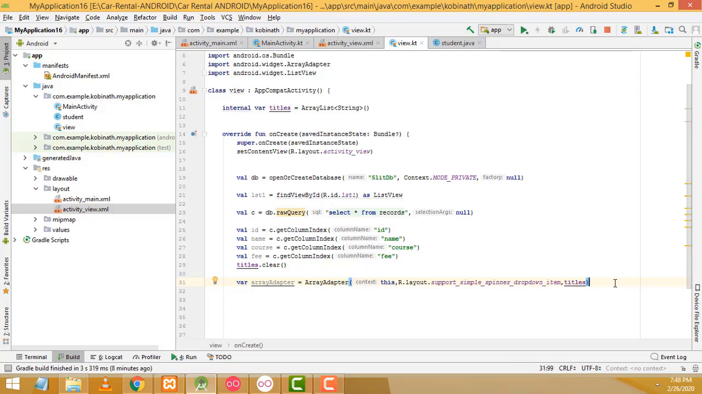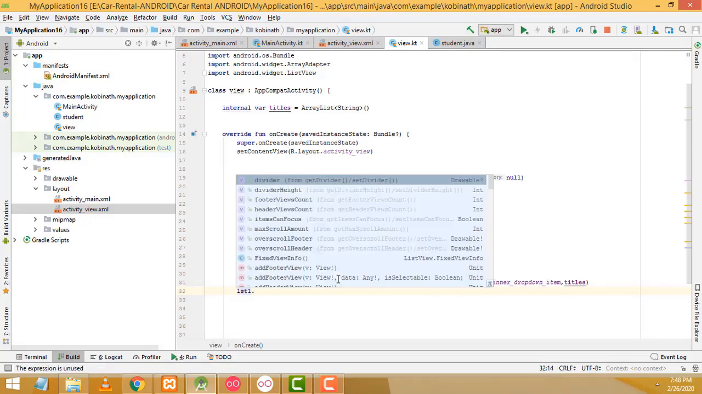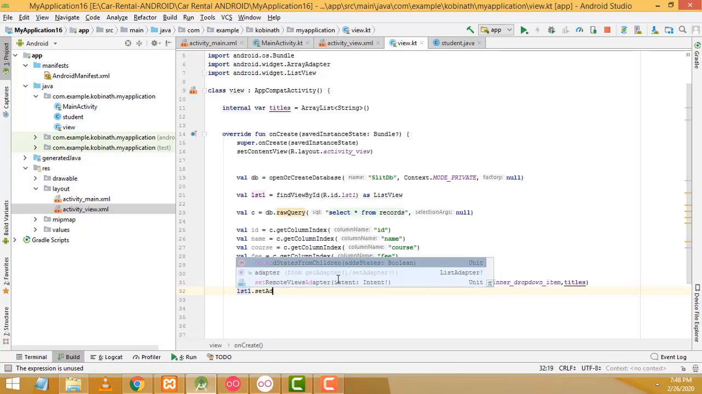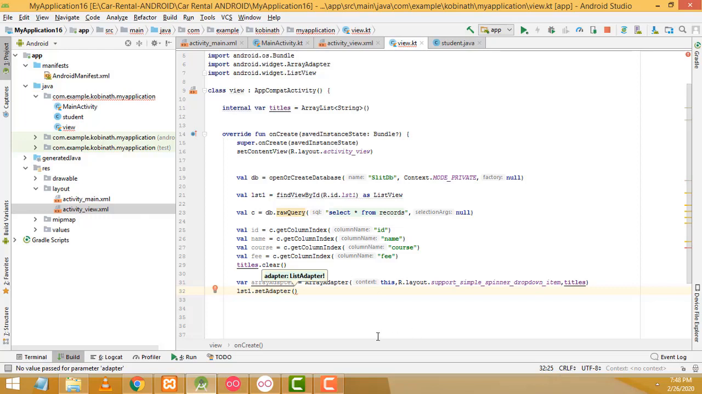Now after that, we have to display the record in the list view. What is the name of the list view? This one. We have to assign the adapter to this variable. The variable you have to get it here, list view 1 dot set adapter, and you have to pass this array adapter.